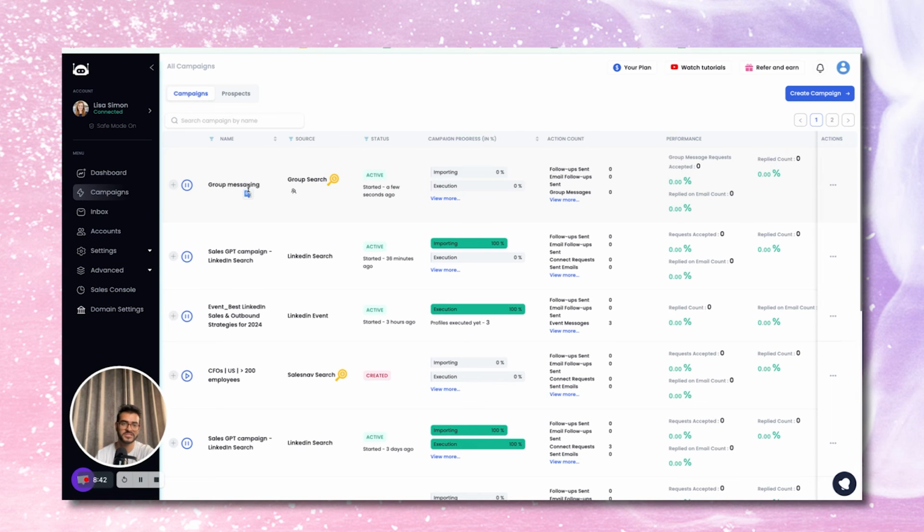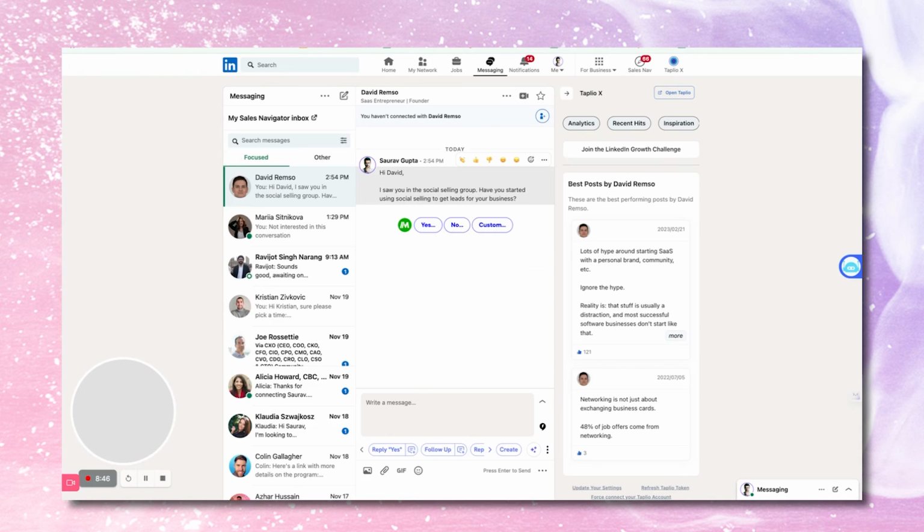As simple as that. Beware that you can only run this campaign if you're already a part of that group. If not, keep chasing the admin to let you in. Now you might be thinking, is it spammy? Does it hurt my reputation? Is it okay if I reach out to too many people? All of that depends on what kind of copy you're using, right?